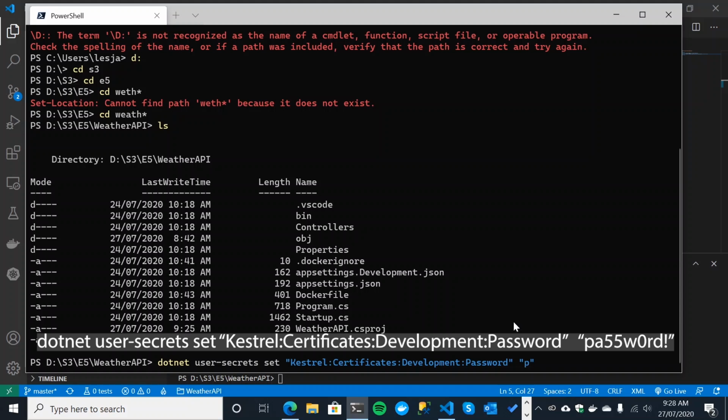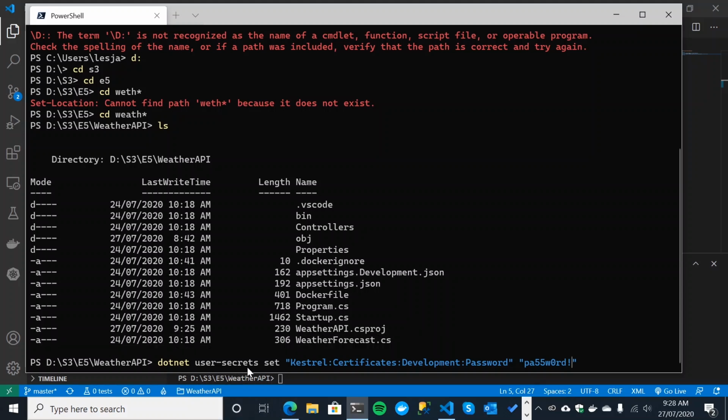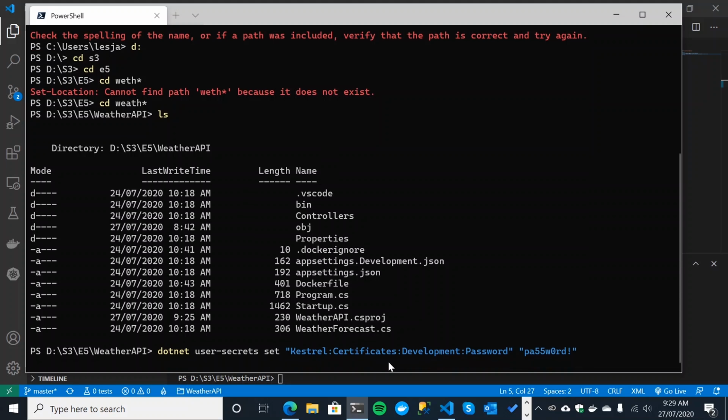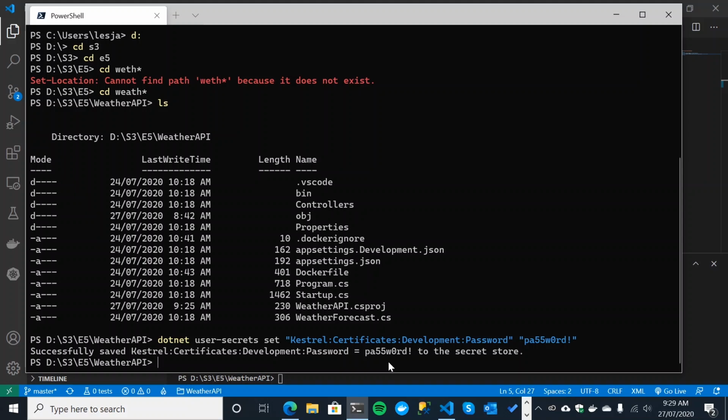So password, make sure we get the right password. So let me just look at this. .NET user-secrets set, Kestrel, certificates, development, password. Okay, cool. So key value, in this case, the key is a longer string that specifies exactly what it is we're passing in. And we don't need to do any further coding. So we hit enter. That's just going to work anyway, unless you've set something else up wrong.